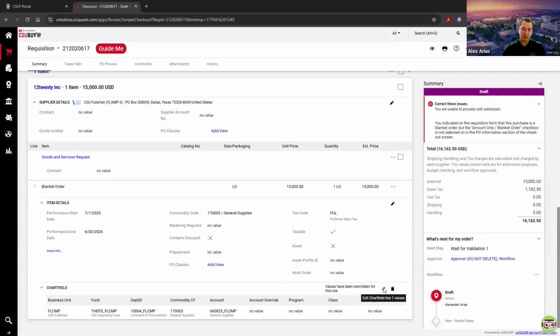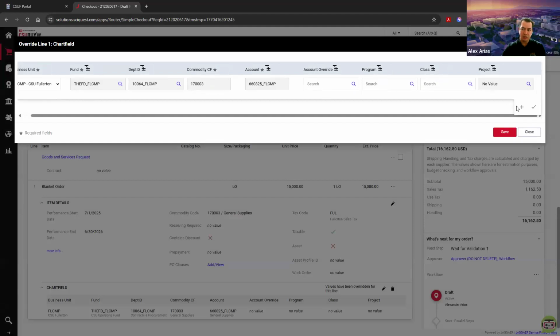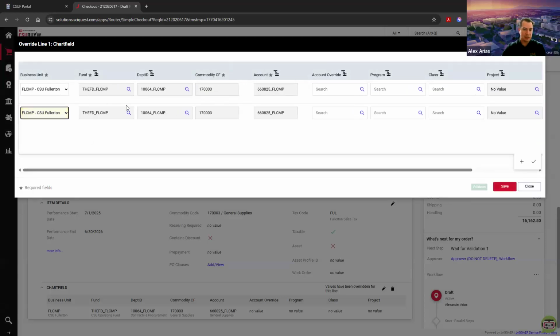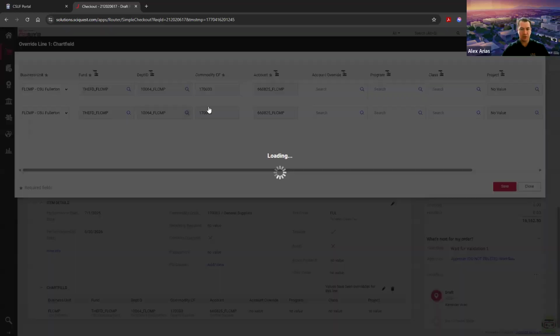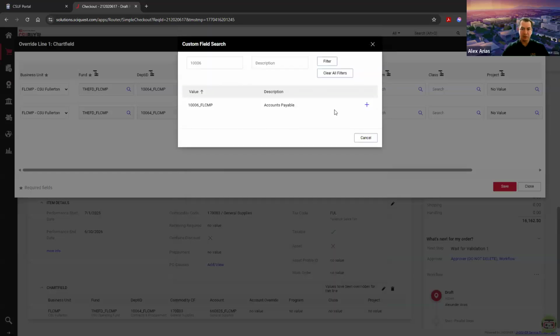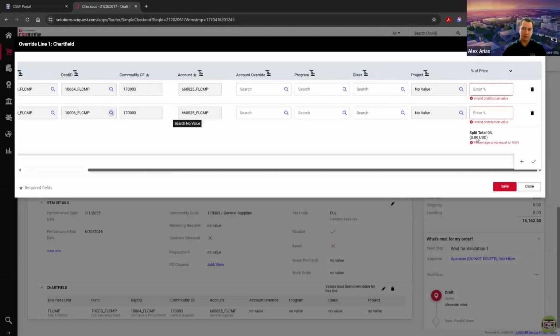If you want to split the chart fields, you would be in that same page for the chart fields. There's a little plus sign over here that says add split. You would click that. It basically duplicates the first chart field string, and then you would just revise the second chart field string to whatever you need it to be. So maybe with this one, we are splitting it with accounts payable, and that is how you would split your funding for one order.